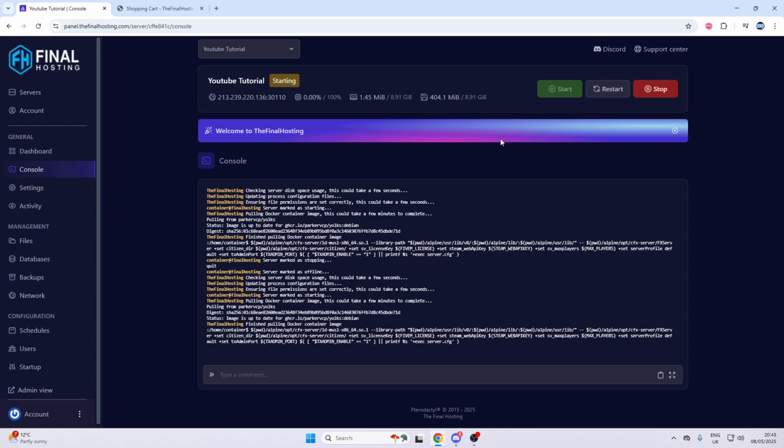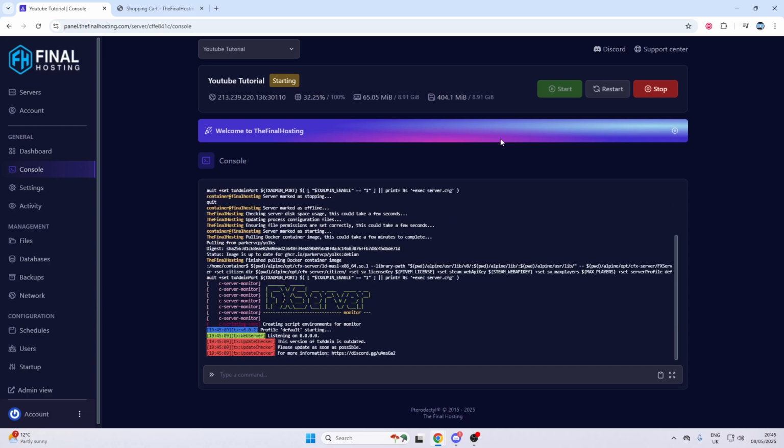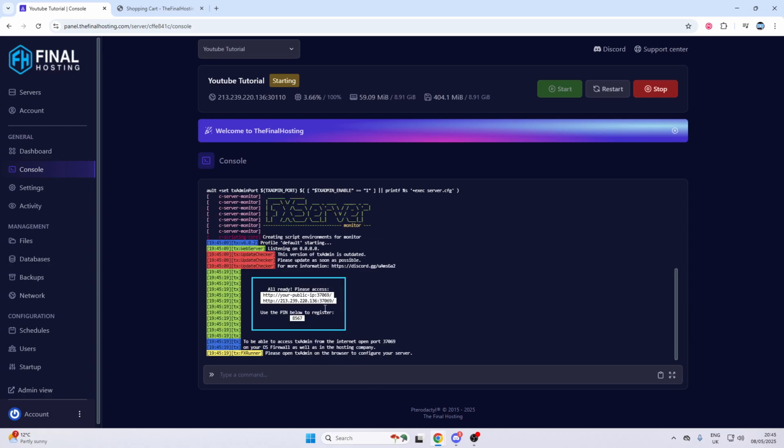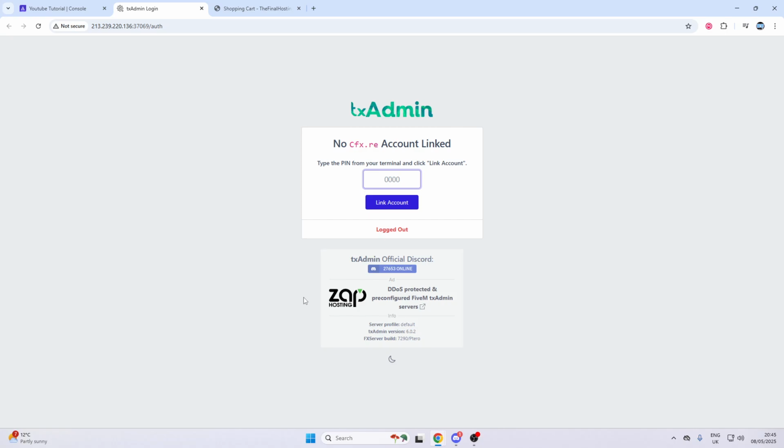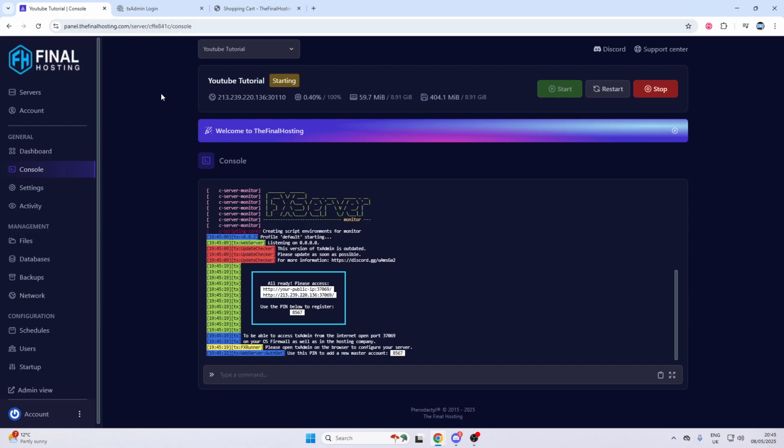Once your server is started up completely, you will see a link in the console just like so. Now what you're going to want to do is click on that link just right here, and it should open up a web page like this. So what you're going to want to do is go here and put 8567. So that is my code.